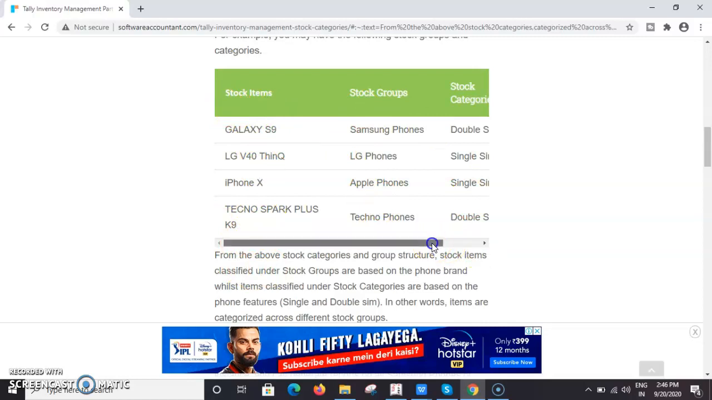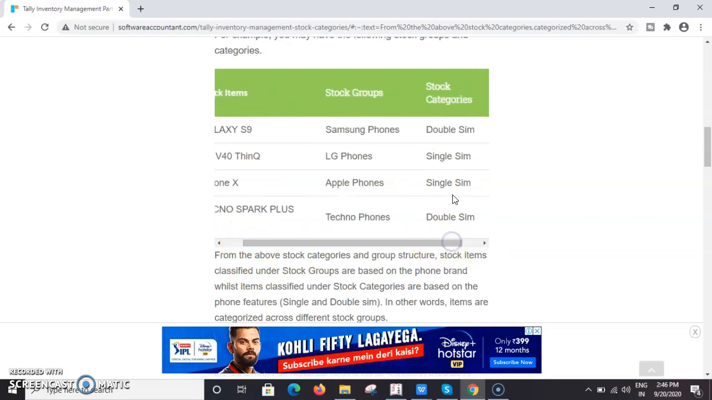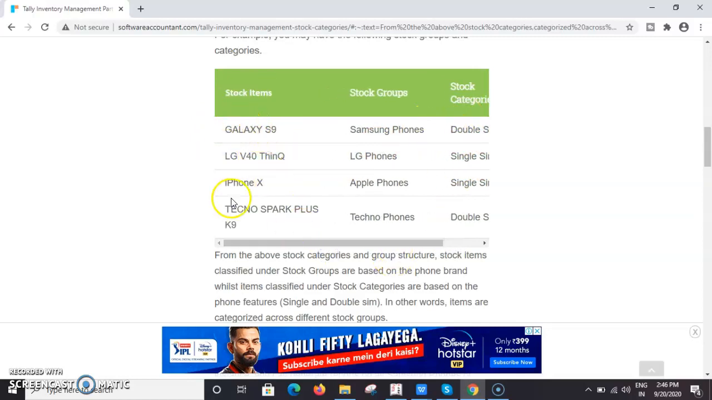So what comes under stock category means double SIM and single SIM. Which of these are double SIM and which are single SIM? For example, these three come under double SIM. iPhone means single SIM, so it will come under single SIM. See here, Galaxy is double SIM.